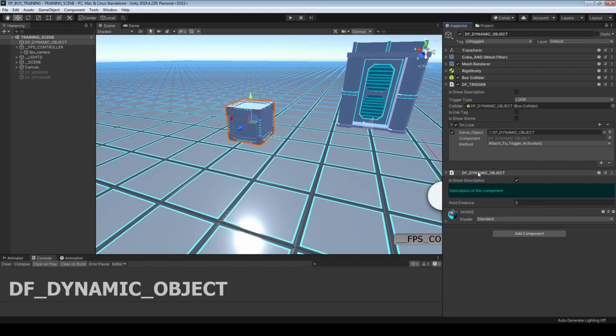The DF dynamic object component is used to control a dynamic object: take, put, throw, using the DFFPS trigger activator component. The rigid body, collider, and DF trigger components must be attached to this game object. Trigger type must be look. The onLook event of this trigger must contain the attach to trigger activator method. Let's consider it in more detail.